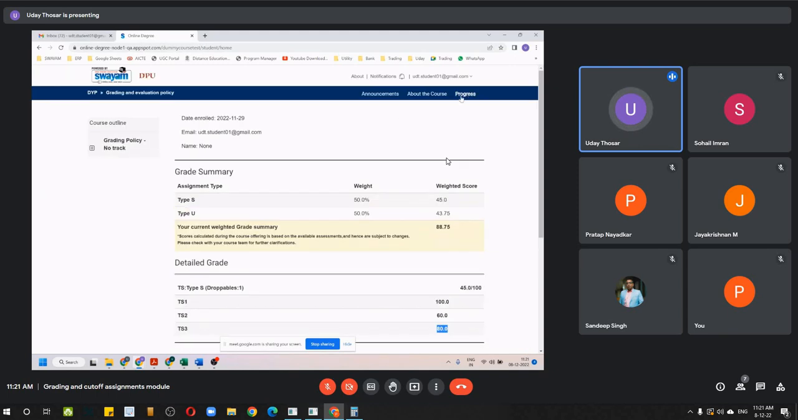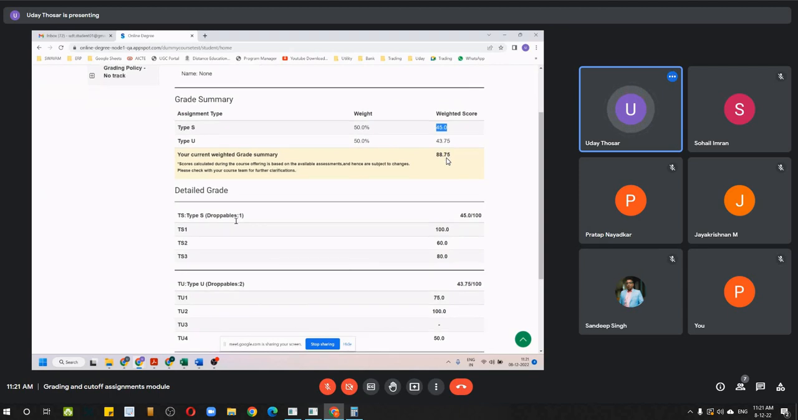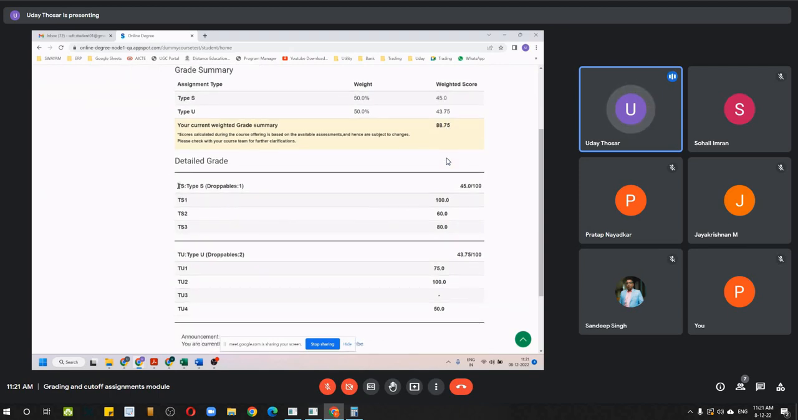And as a student, this is the progress page. The student will be able to see the grade summary and detailed grade. In the grade summary, we have 2 assignment types. Weightage is 50%, and this weighted score will be calculated by our system once the due date is over for all the assignments. For example, consider this type PS.